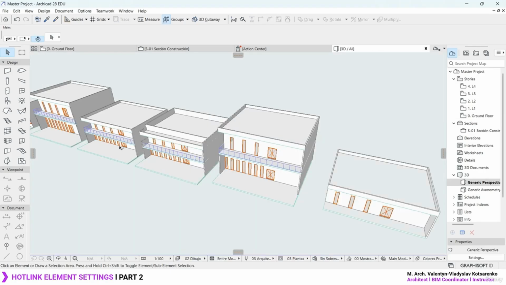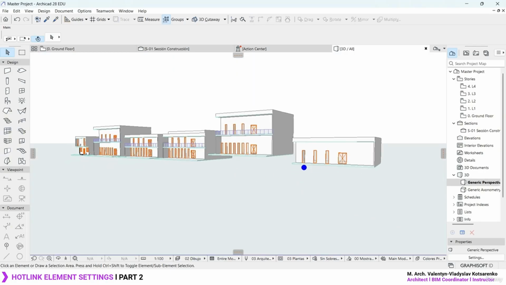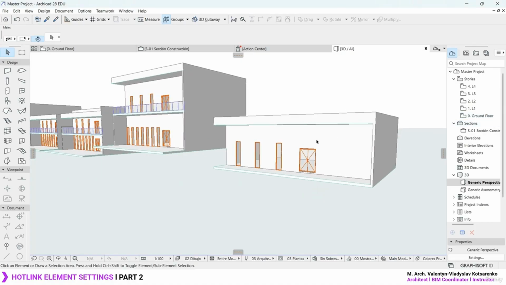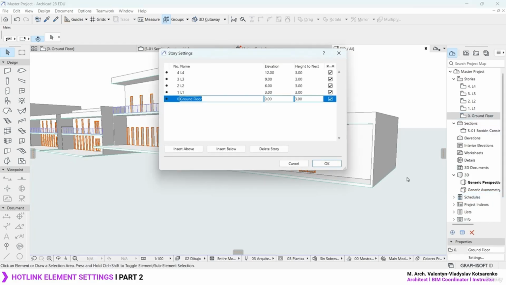Press enter. And now you can see that it's going to delete the bottom part of the project, because we don't have a story that is below the ground floor, and it's only going to maintain the upper half. Now we, for example, take a moment to create an extra story. Let's say that below the ground floor we can insert one below, which is going to be the basement, something like that, which is -3 meters.